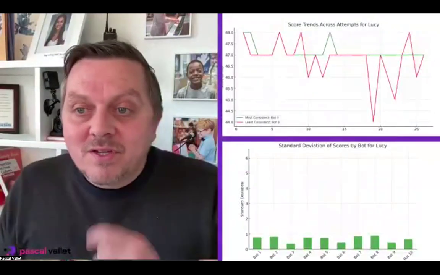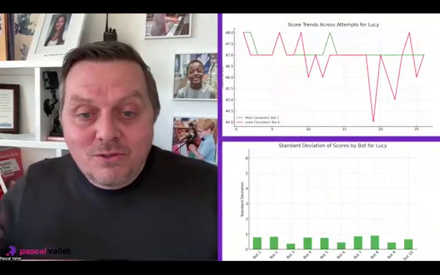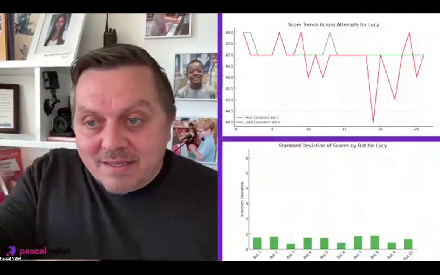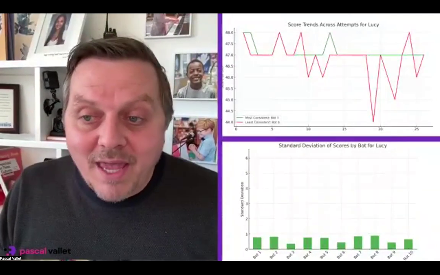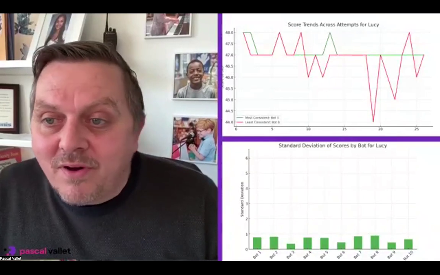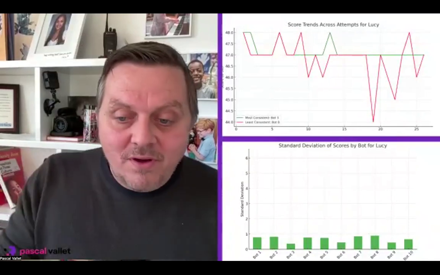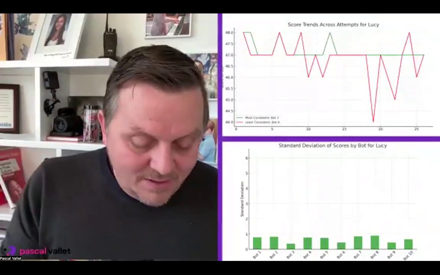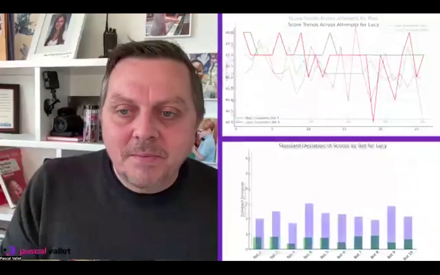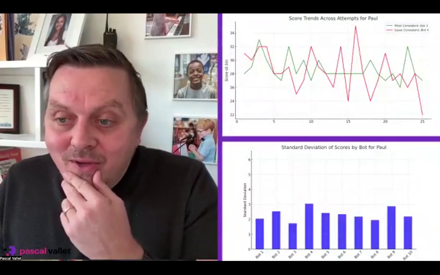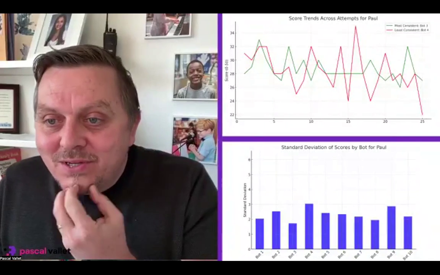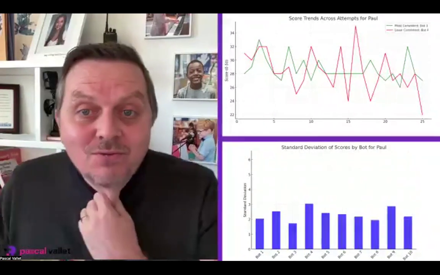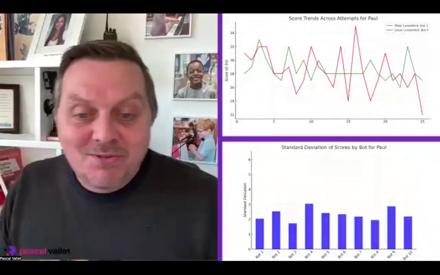So let's look here, for example, at Lucy. You can see the two bots, the bot that was most consistent and the least consistent. The red line is bot number 8, which at some point scored 44 and at another point 48. So it's a 4-point distance, which is quite acceptable. If we look at Paul, it's a bit more problematic, with bot number 4 assessing him at 35 and at 22. That's a pretty big gap for the same student.